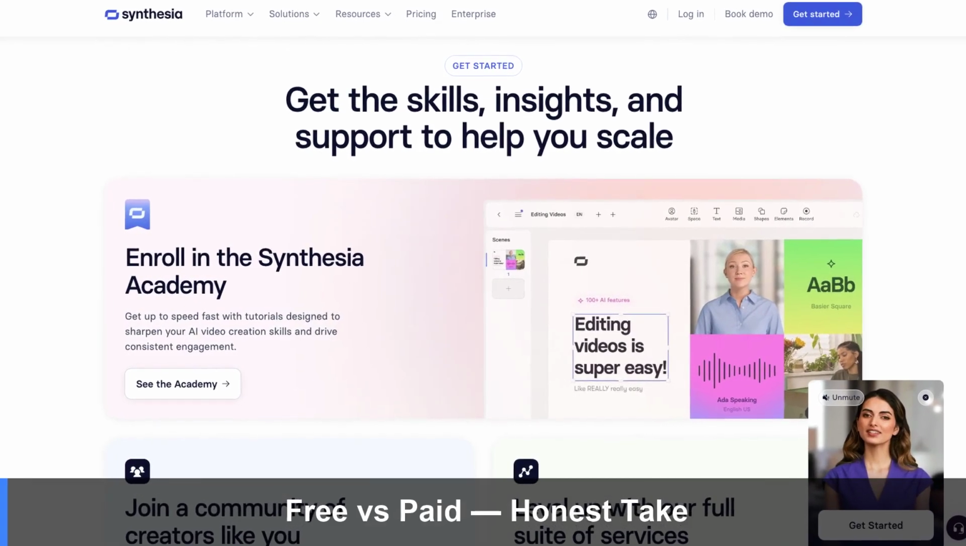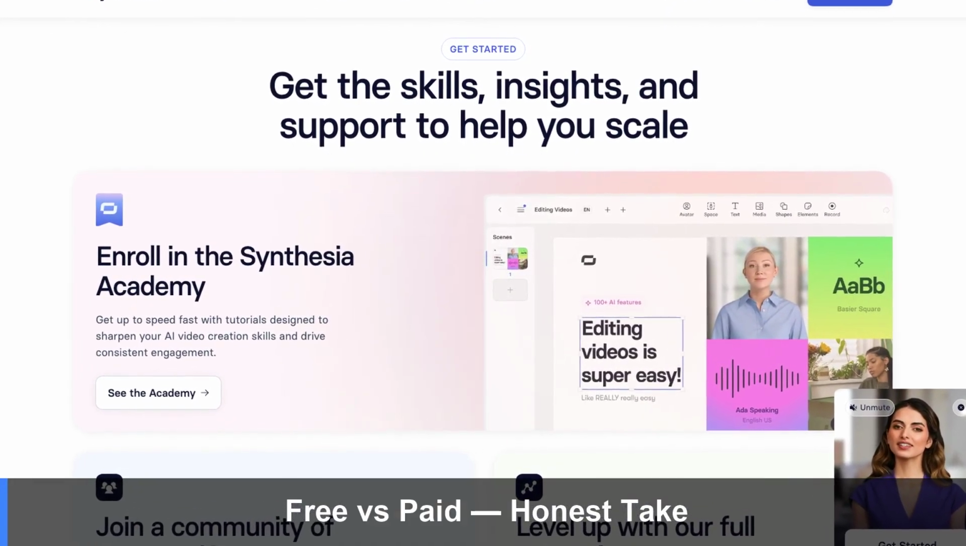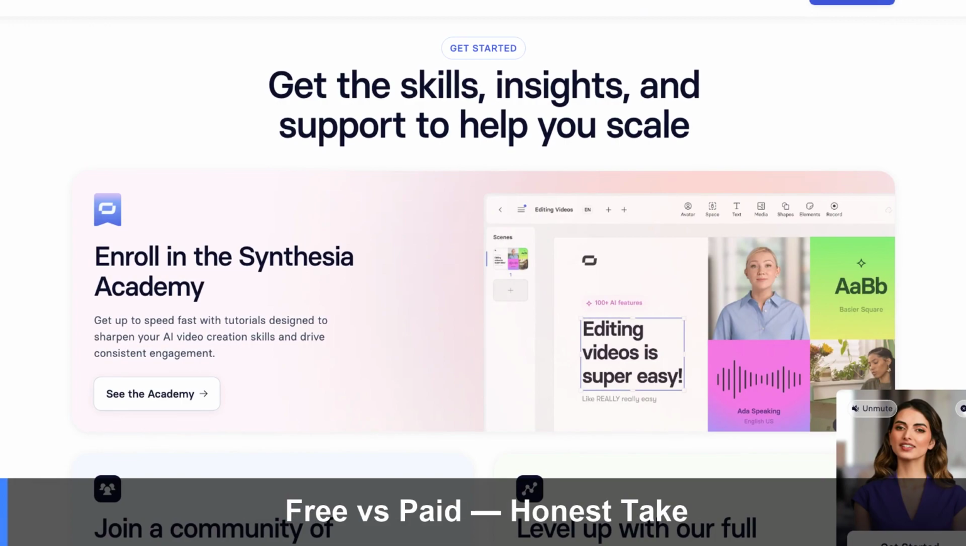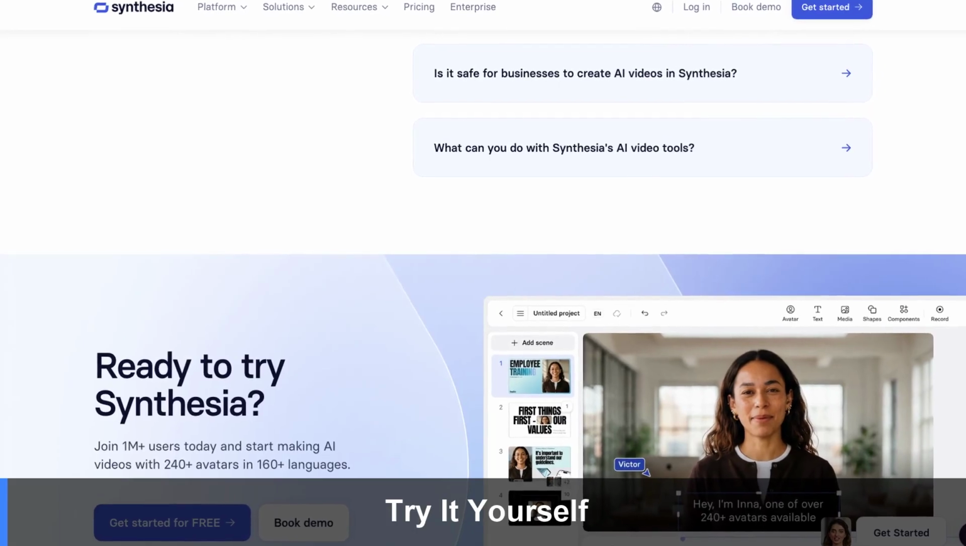Honestly, the free plan is enough to get real value and test it properly. You only need to pay once you're scaling up or want commercial rights. No pressure to upgrade on day one. That's the full process to create an AI presenter video with Synthesia in 5 minutes.